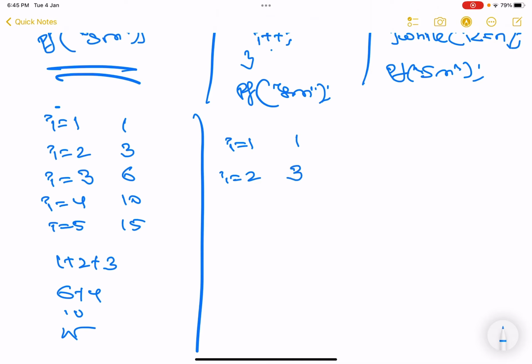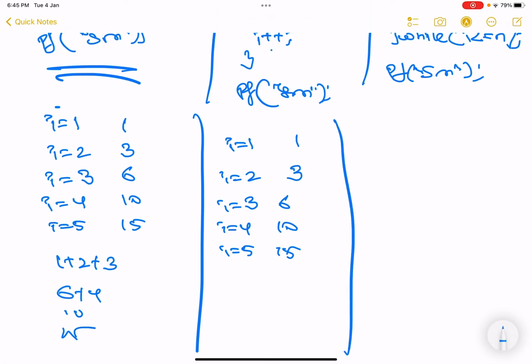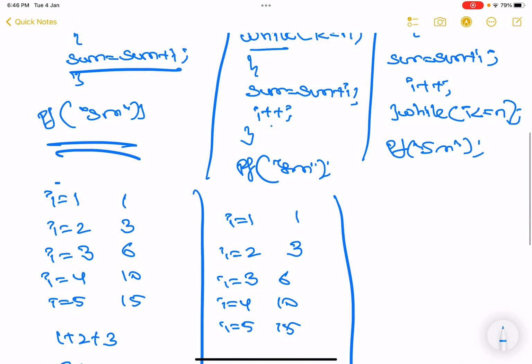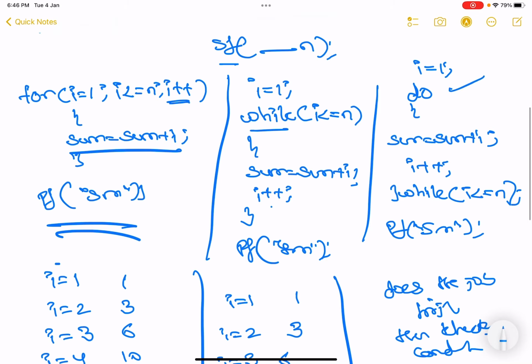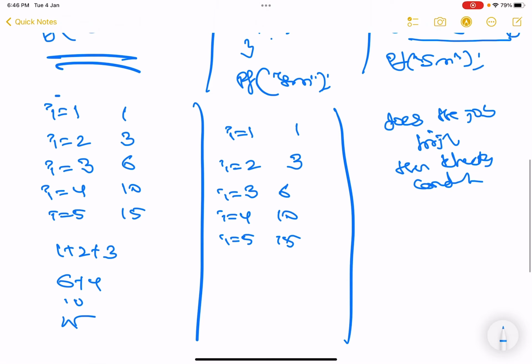i is equal to 2, we get 3. i is equal to 3, we get 6. i is equal to 4, we get 10. i is equal to 5, we get 15. Nothing wrong. But in the case of the do loop, there is a very strange logic. The do loop does the job first, then checks the condition. That is because you can see here we have do, and we have the condition. After the end of the body we have while, so do will execute before checking the condition.